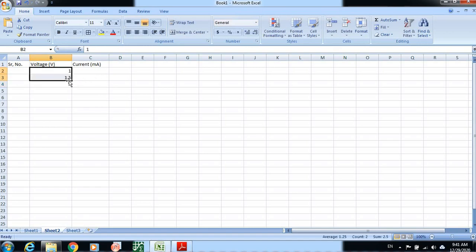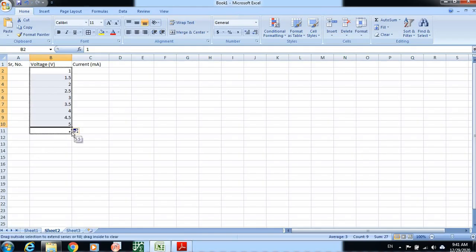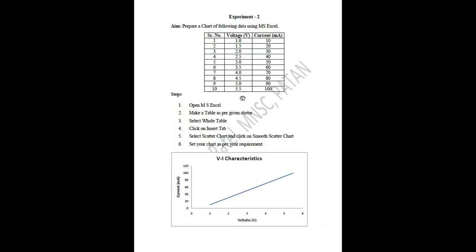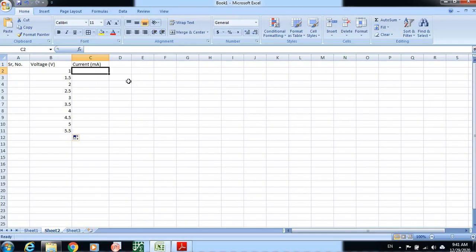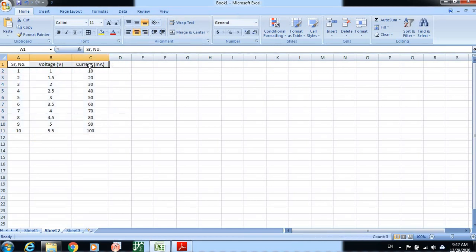Now you just take it over there and you will get the data, up to 5.5. Here we have a regular increment of 10, 20, so that is 10, 20. If I drag the button, then we get the current in milliampere. It is 1, 2, and if we drag the buttons over there, we get the serial numbers. Now we put the title.